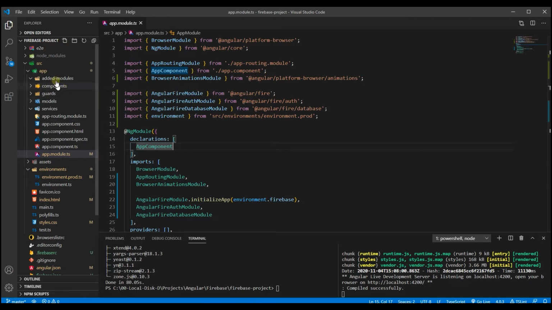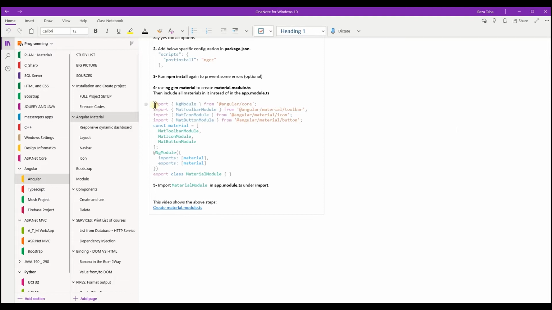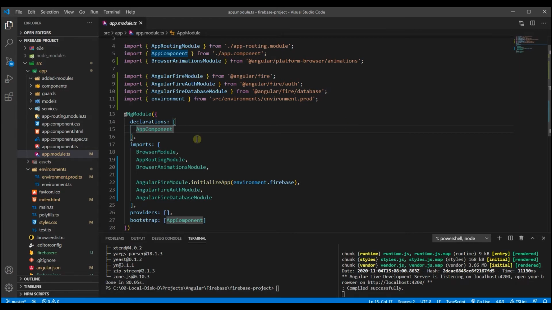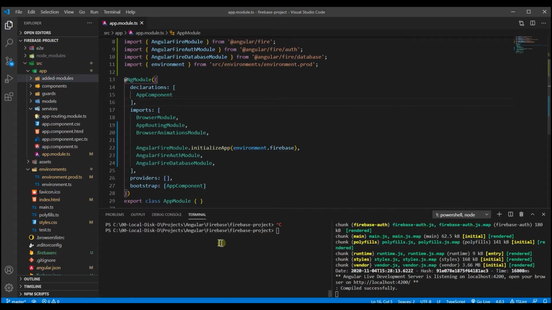That's about my components. Also about my Angular Material. In Angular Material, if you have worked with it, you know that you're supposed to import a lot of modules, right, for everything, for toolbar, icons, buttons, and then you are supposed to import all these items inside your app module. So I don't like that, and I create a separate module, put it in my added modules, so my app module is very clean and small.